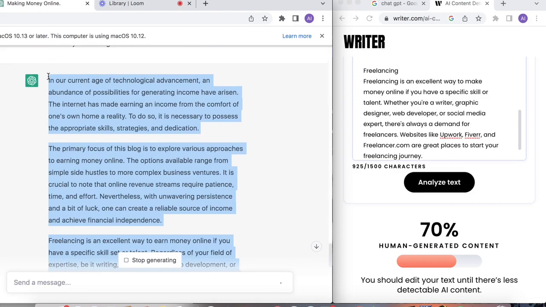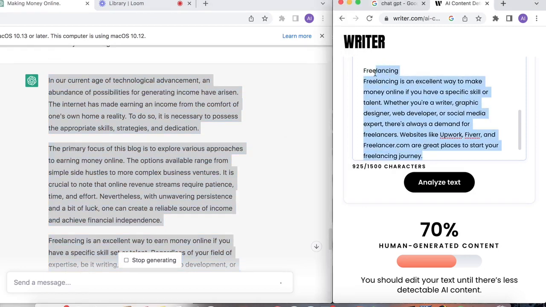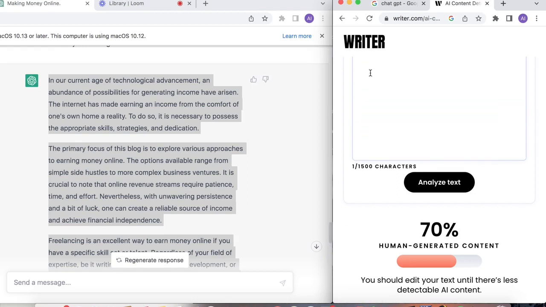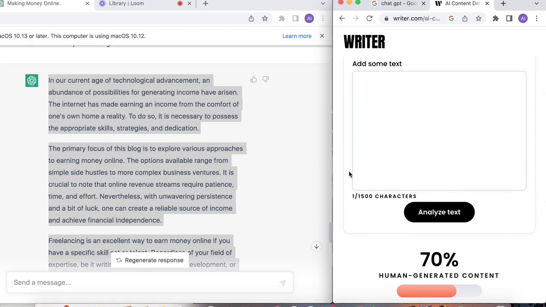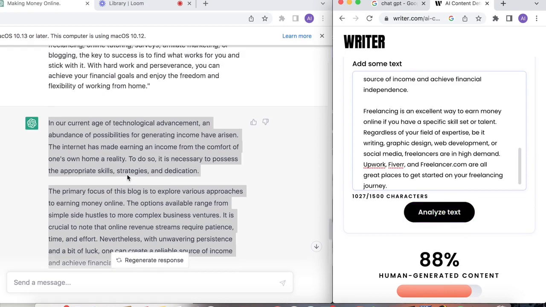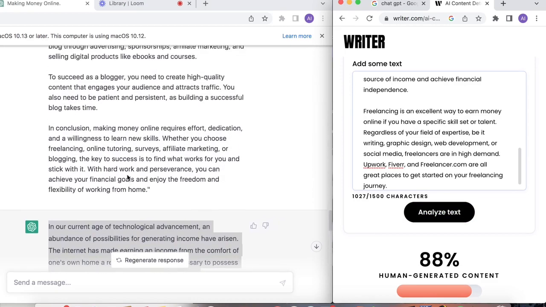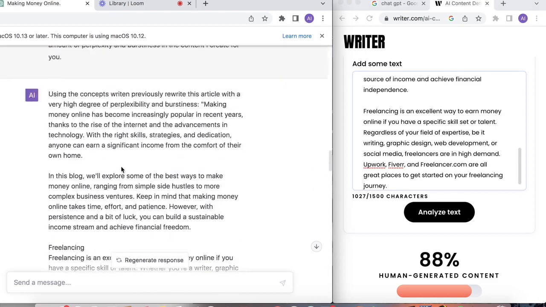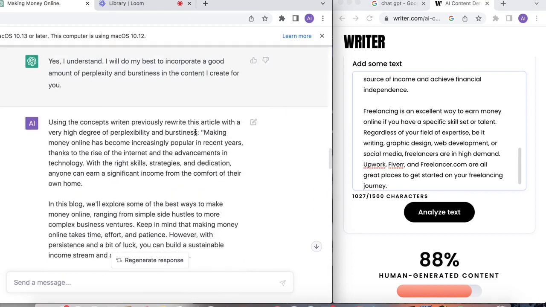Let's see, copy, and let's analyze this text. Okay, and then let's paste it here. Okay, analyze text. Okay, 88, it's not perfect. So if it doesn't get to 100, just go back to this prompt, and you can put, you know what, just put higher.